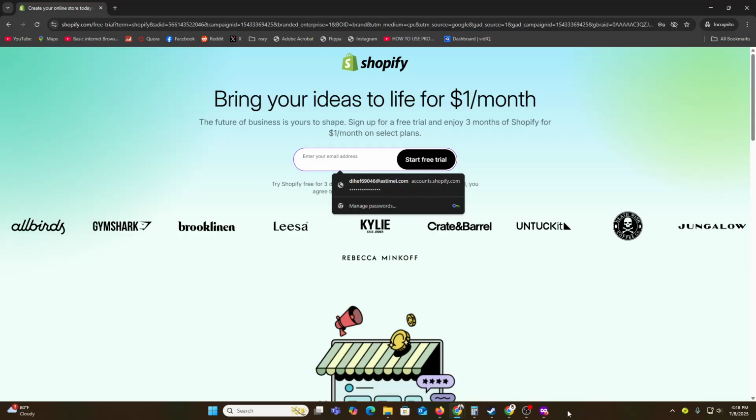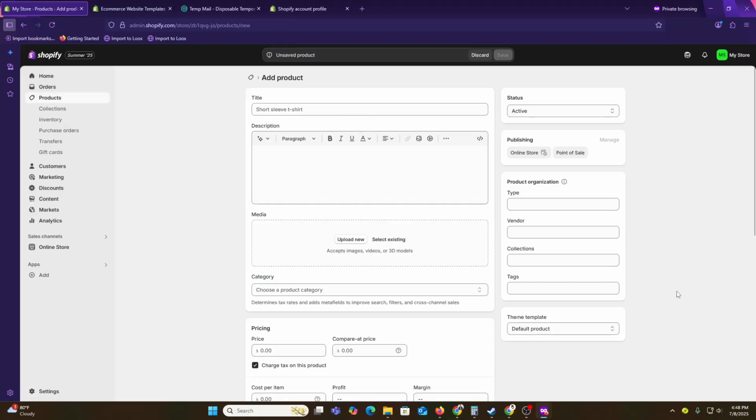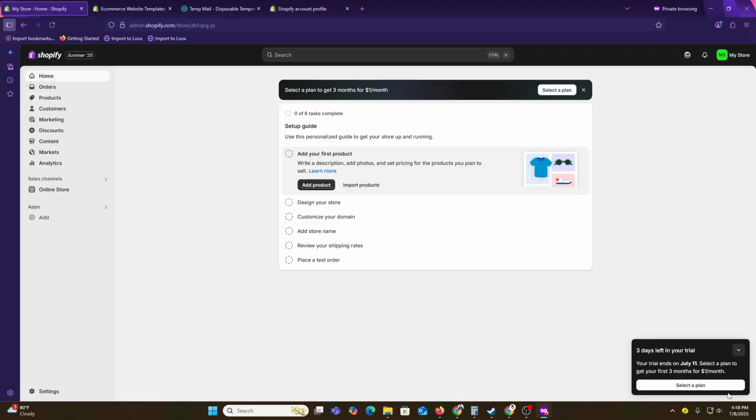We already created an account, as you can see. So we are getting a 3-day trial over here. Just go back to the home page, and here you can see 3 days left in your trial. Your trial ends on July 11th. Select a plan to get your first 3 months for $1 per month. So I am getting this plan in my country. That's why I got this one.